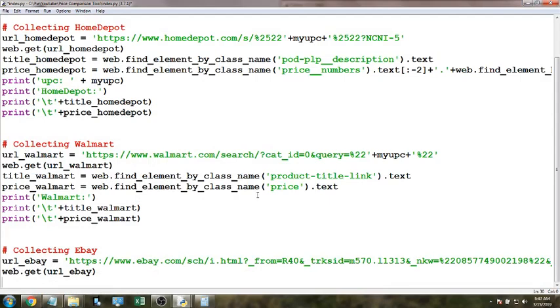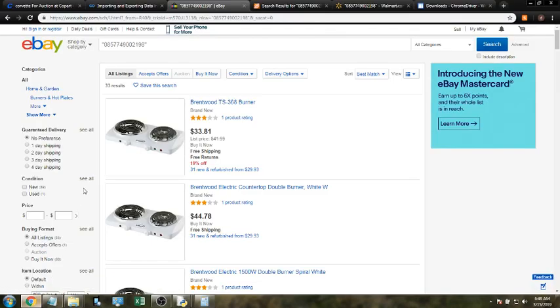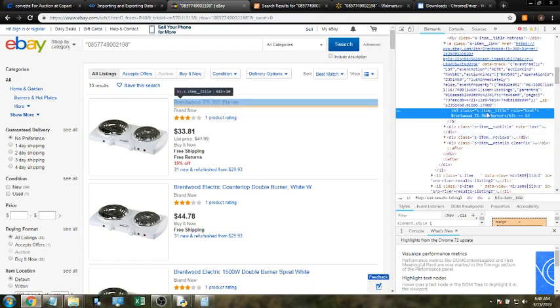Okay. Web.get URL, so title underscore eBay equals web.find, and I don't even know what yet. So I have to right click, inspect. H3 class s-item__title. Okay, because it says it in the class name, you can get the idea that this is going to be the title of the product, so you can safely assume that.